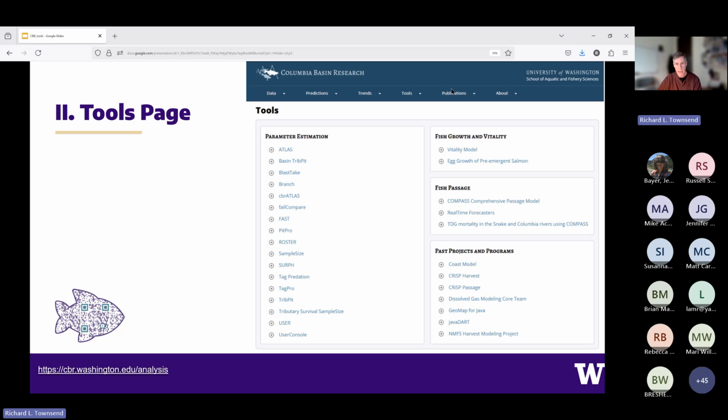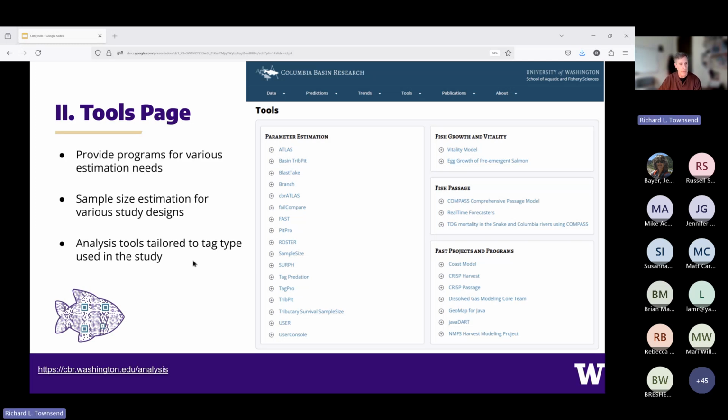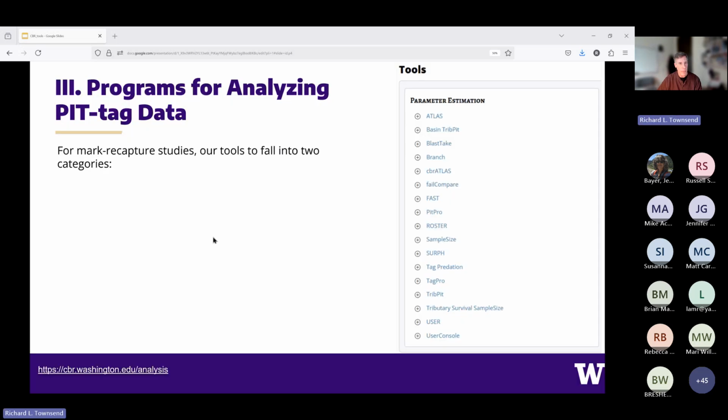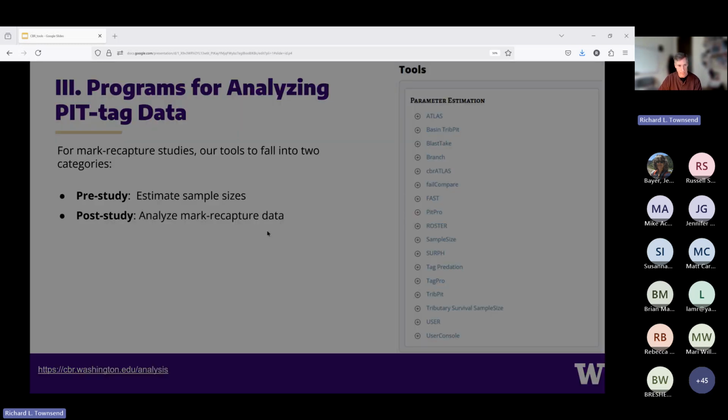All of the tools that we have on our website are available at our tools page. Along with user manuals, we have how-to videos and some example data so you can practice to see if you're understanding how these work. For mark recapture studies, our tools fall into two categories. Pre-study, where we're going to be estimating sample sizes, and post-study, which will analyze the mark recapture data.